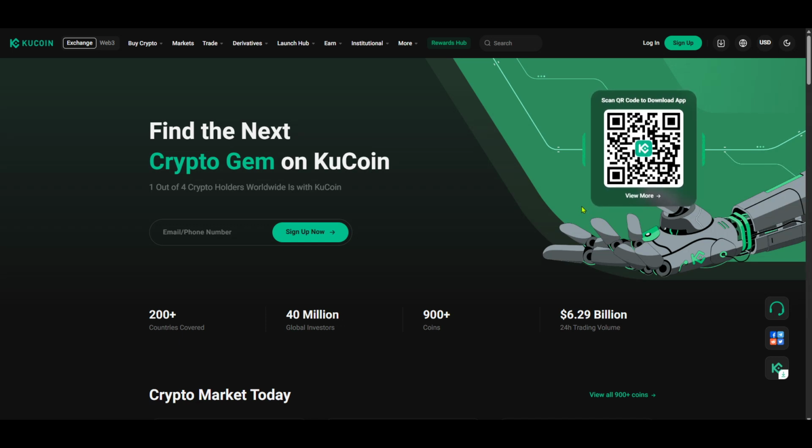through each step. First, let's start by visiting the Kucoin website. Open your preferred web browser and navigate to kucoin.com, the official page for Kucoin, one of the leading crypto exchanges in the world. Once you're there, you'll need to log in to your account. Look for the Login button, typically located at the top right corner of the homepage. Click on it and enter your credentials to access your account.